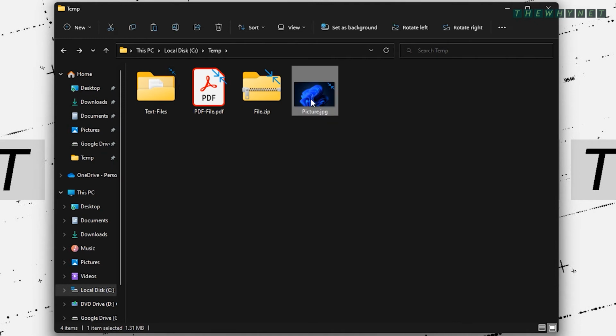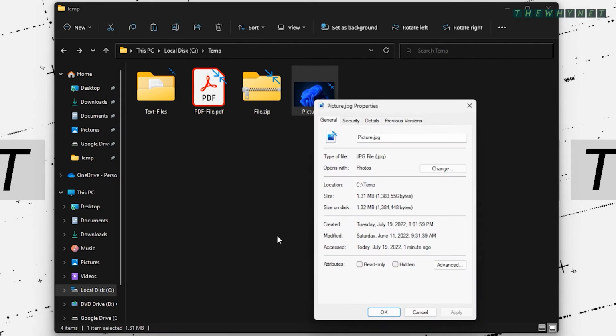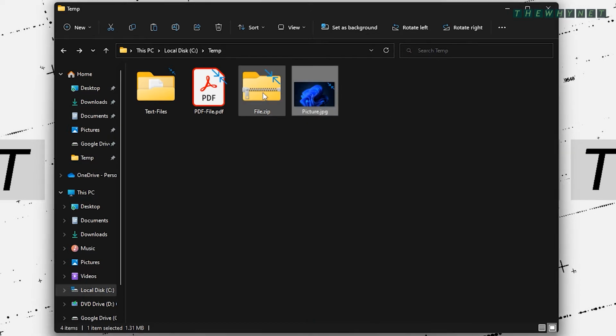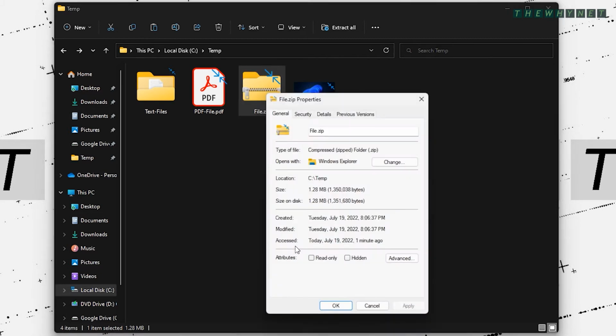Now let's check the properties of each of the compressed items. The picture size hasn't changed because it is a JPEG and it is already compressed by default. Same with the zip file. By nature, it is a compressed file and cannot be compressed further.